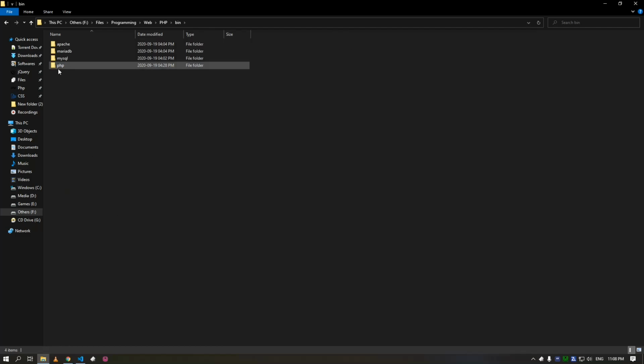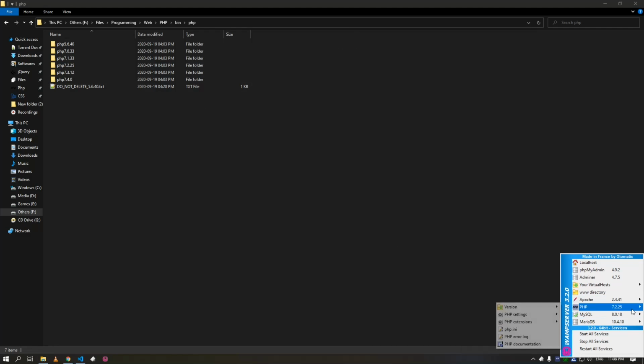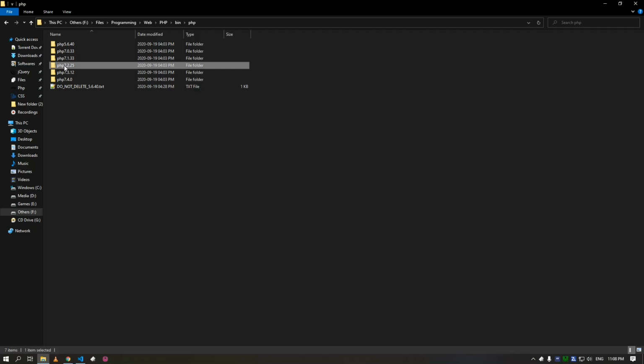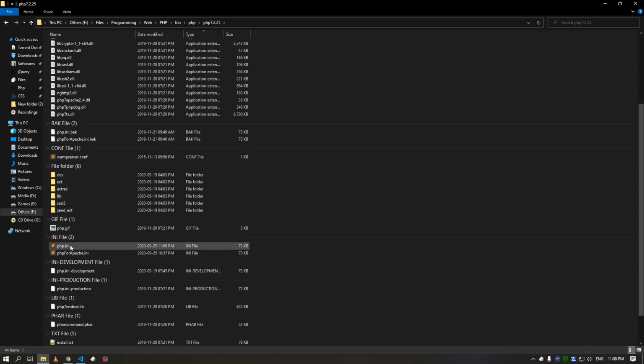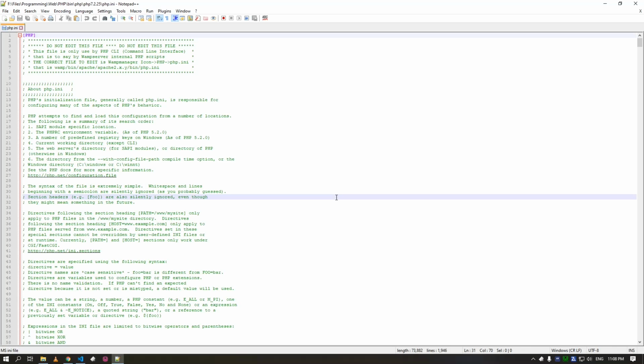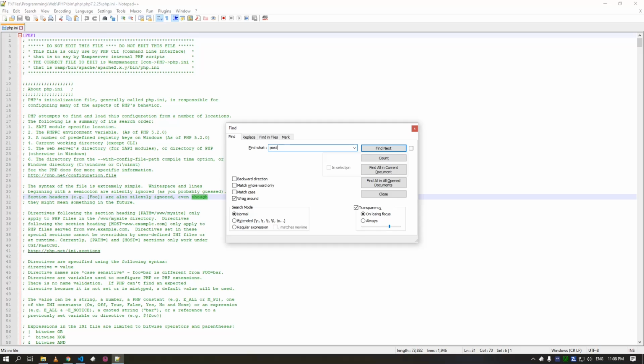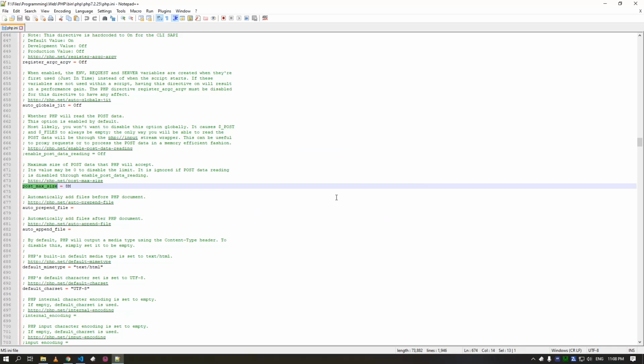Jump to bin, PHP. My current selected version of PHP is 7.2.25. Let's go to the same directory, open the file using Notepad++. Let's find post_max_size. It says 8 MB here.